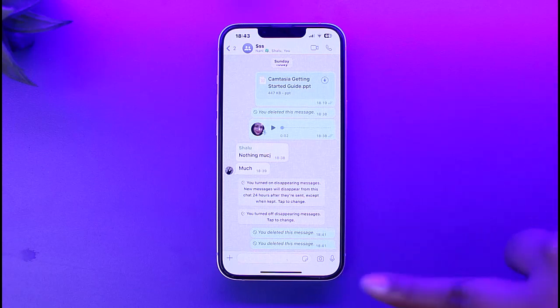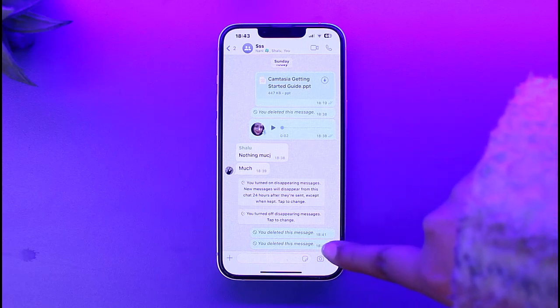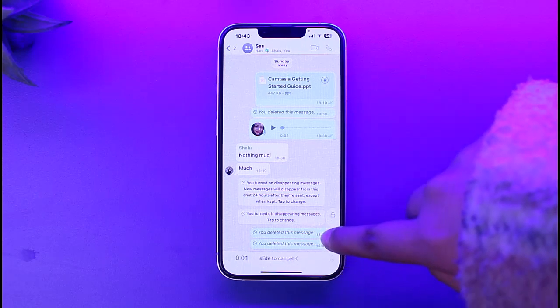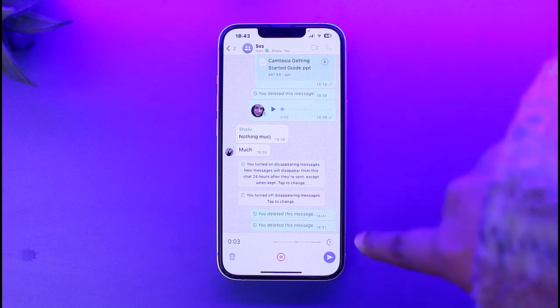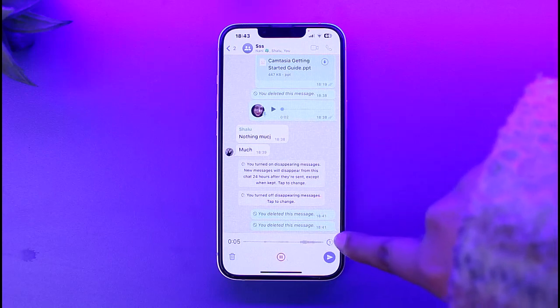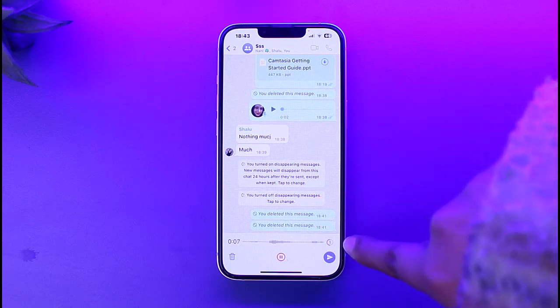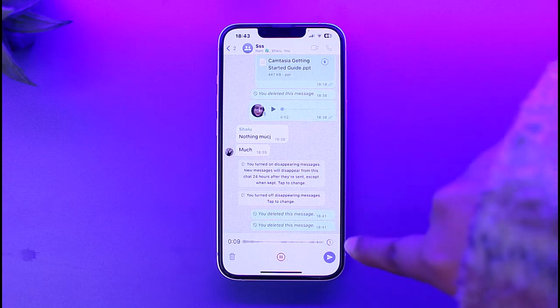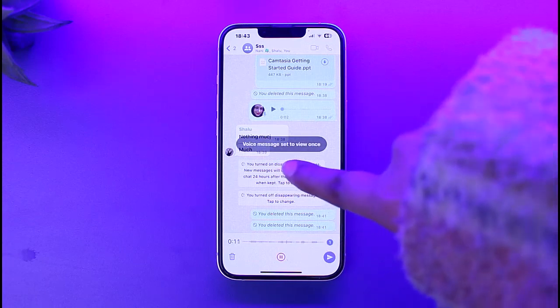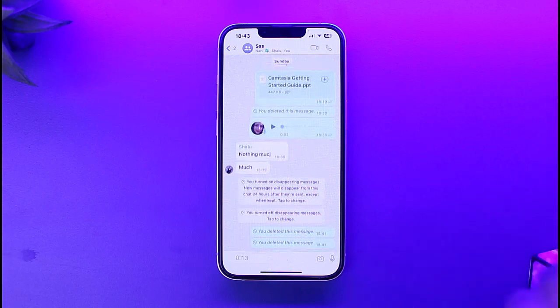If you would like to send a one-time voice message or pictures message, all you have to do is simply press and hold, drag to the top. Now it's locked, and now you can see this particular icon, this one-time icon you see on the pictures message as well. Go ahead, tap on it. Voice message set to view once, send it.